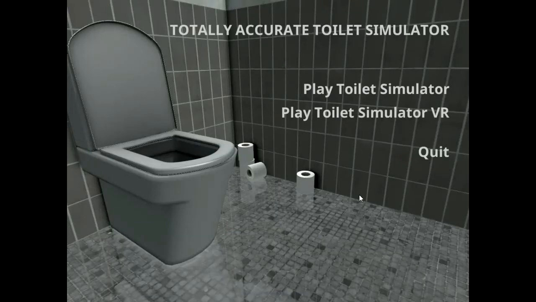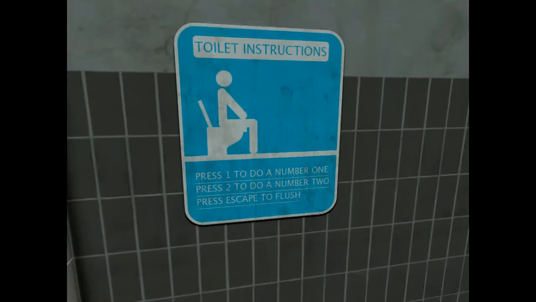Alright, this is the game, Toilet Simulator. And I shit you not, no pun intended, the main menu screen is the game. Don't believe me? Here we go. There, you're in the fucking main menu. That's the game. Here are the instructions.